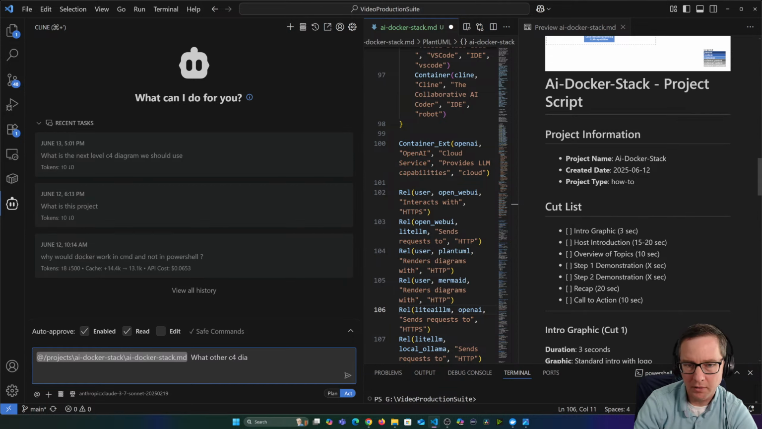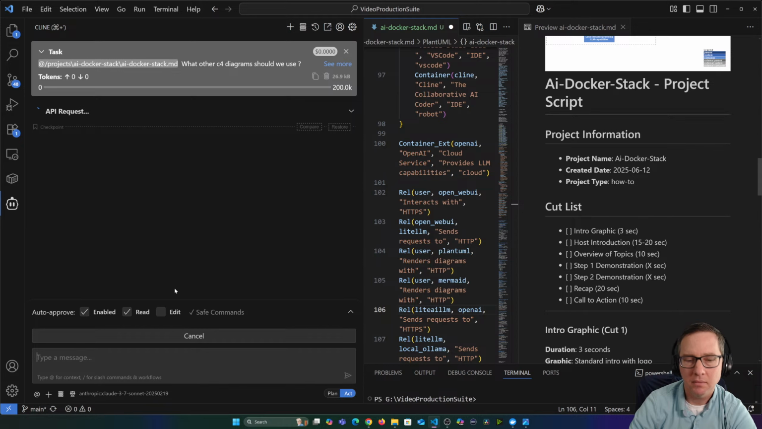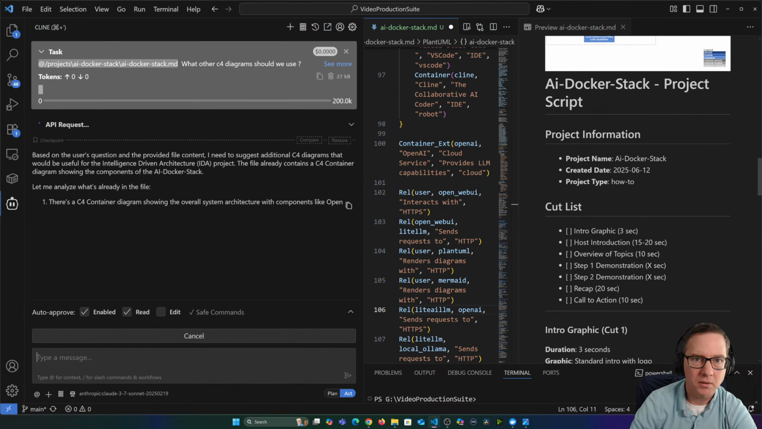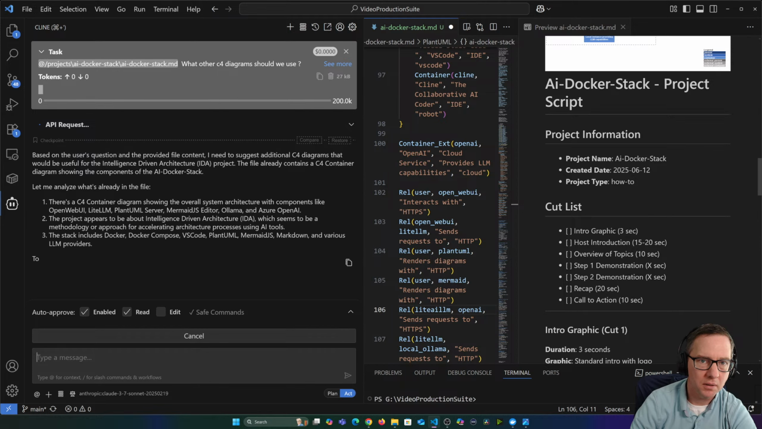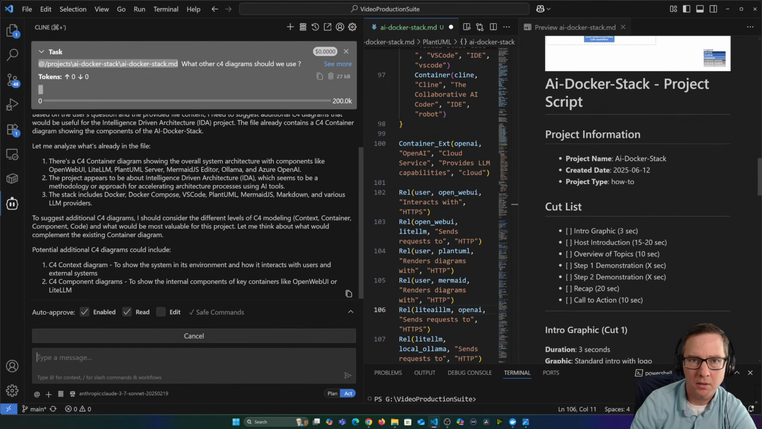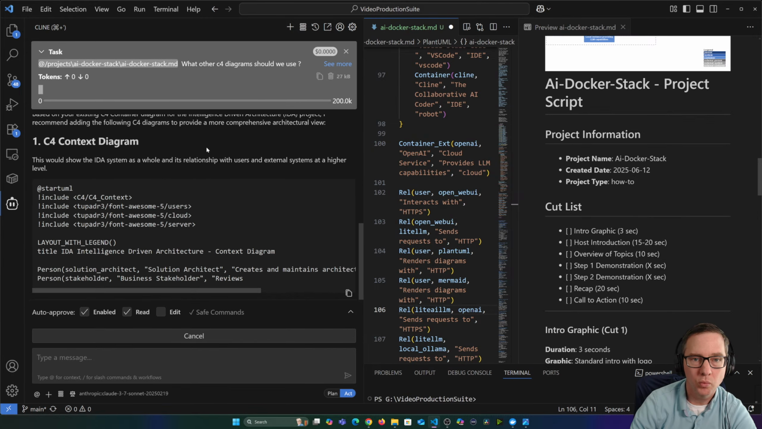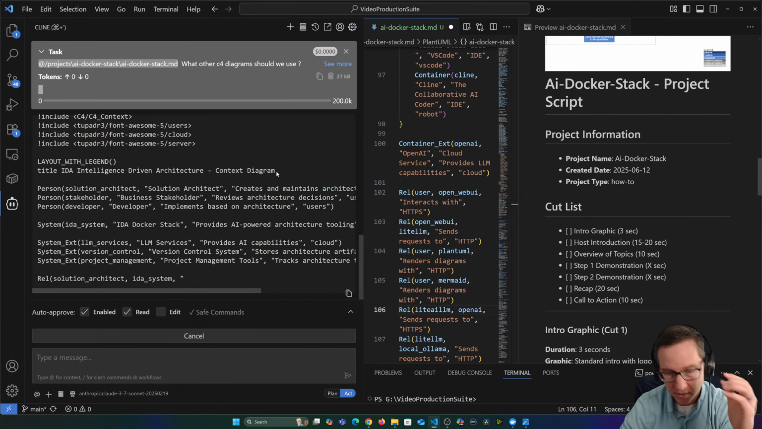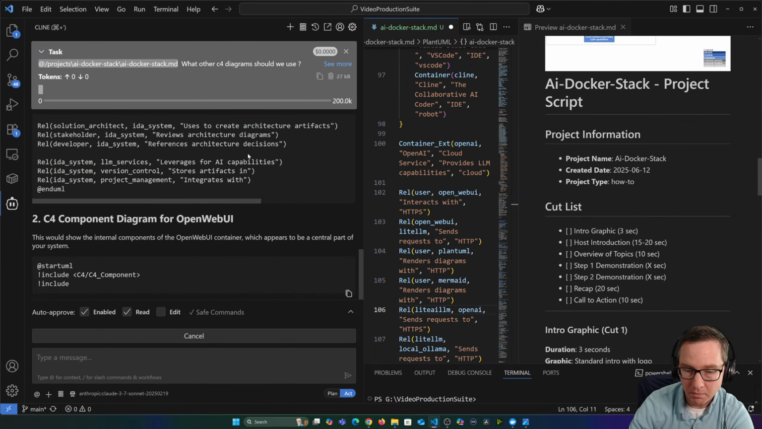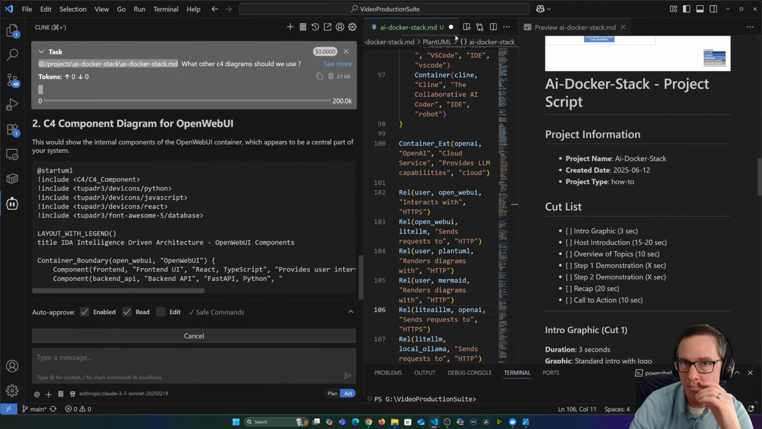What are the C4 diagrams we use? Let's see if it wants to get down. Now we're using Anthropic. Based on user questions, there's a C4 model. Okay. Context, container. See, it's already in act mode too, so it might actually modify this file.